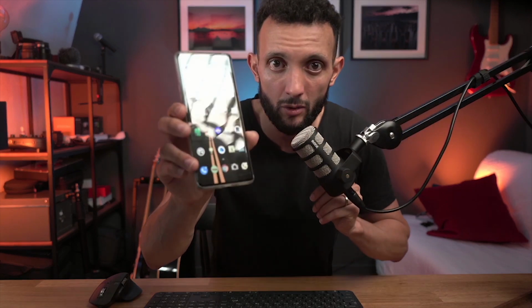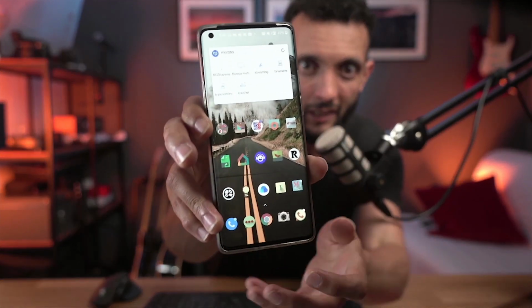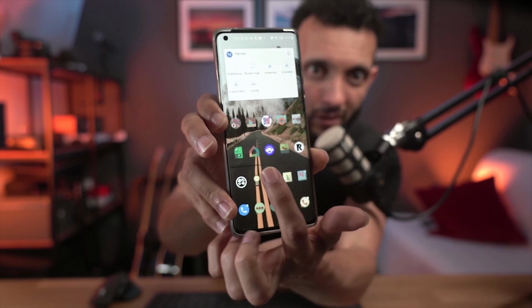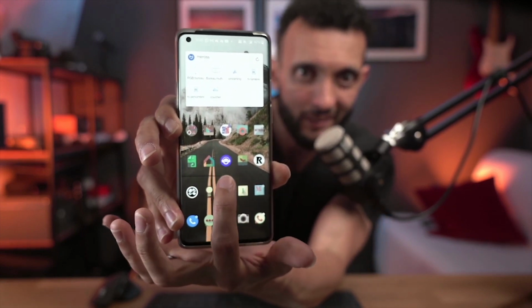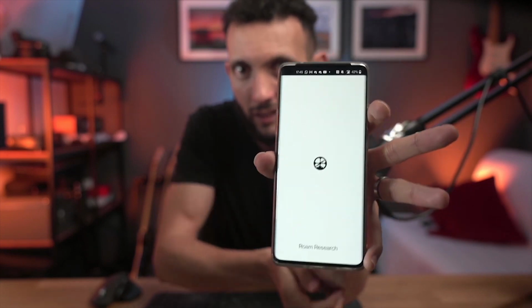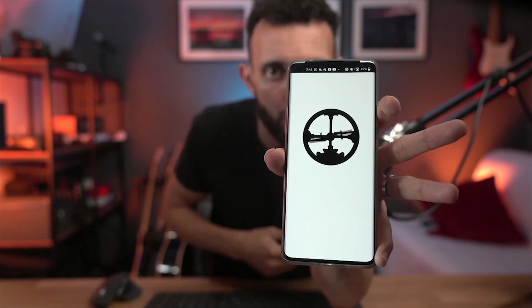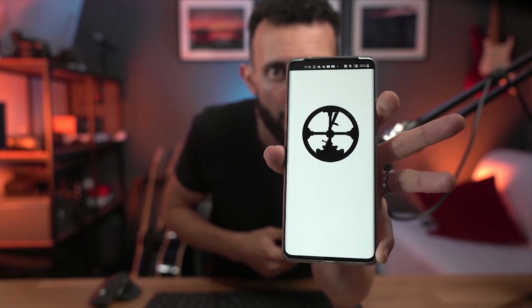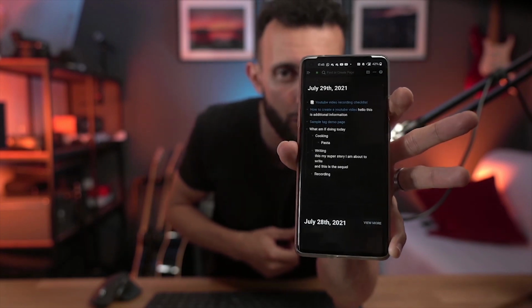Now, with Roam Research, I will show you quickly. I don't know if we'll see it in here, but let's try. So here you have my phone, and Roam Research is right over there. Okay, I open Roam Research. It's loading, and that's it. It's loaded, and once the application is loaded, it's super fast.